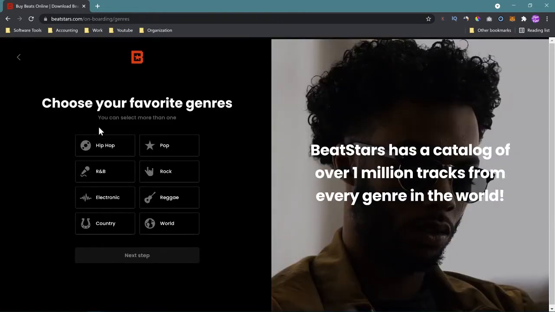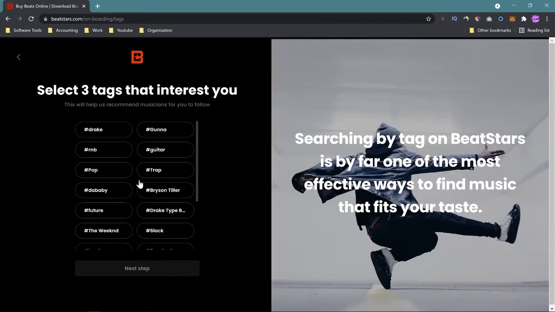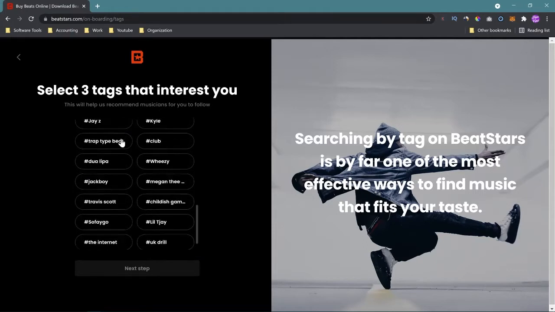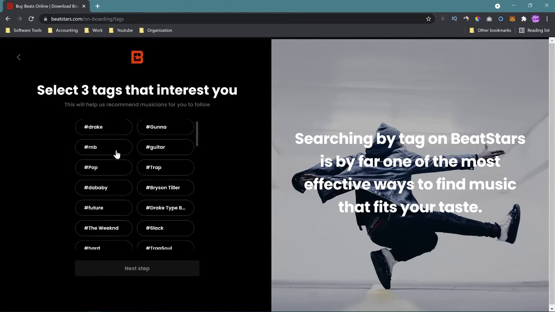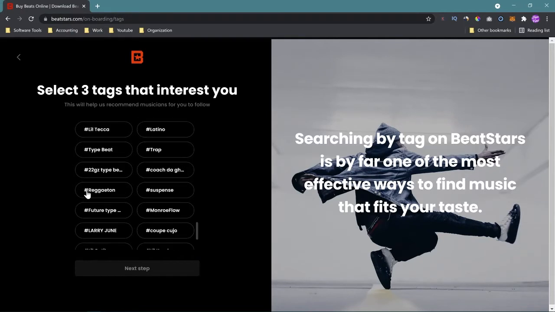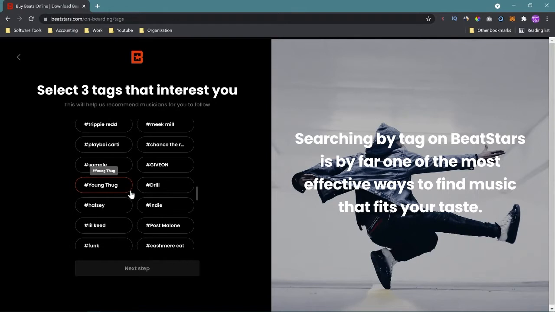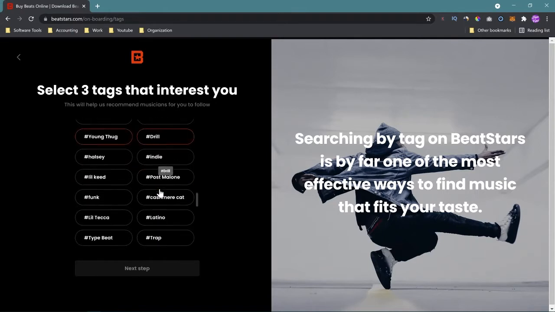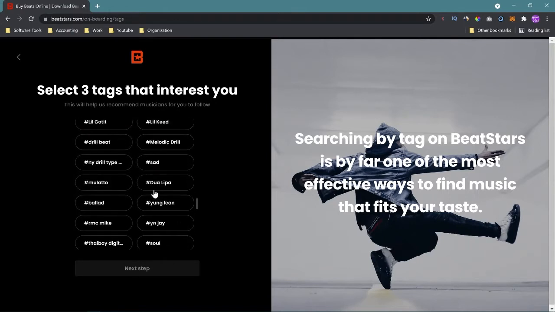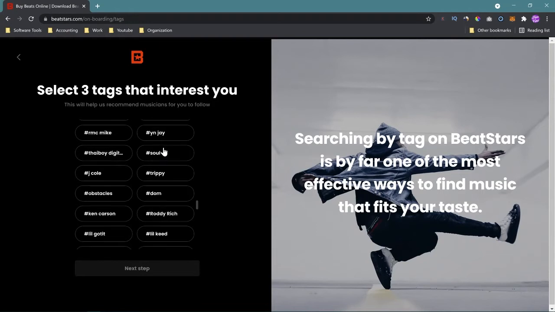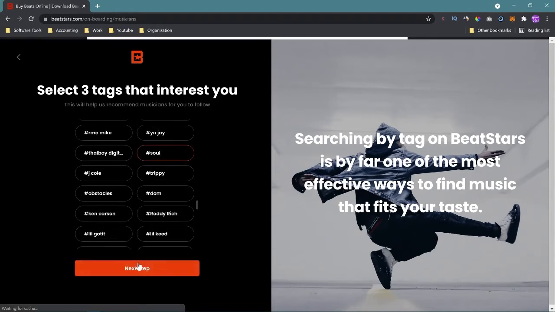Choose your favorite genres. This isn't super important, but just choose genres that you produce, I think is a really good way to go about it. Now you're going to need to select 3 tags and you have to be specific on what these tags are. And they don't even let you type in your own tags. You have to choose ones that are already popular. So I'll take Young Thug here. We can do drill and I'm looking for something fun. Soul. Next step.